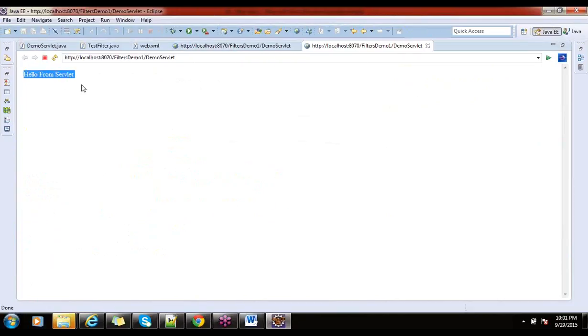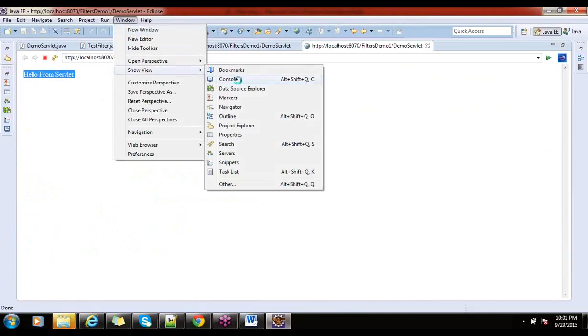Hello from Servlet. This is the new result. Now observe the console. Show view console.